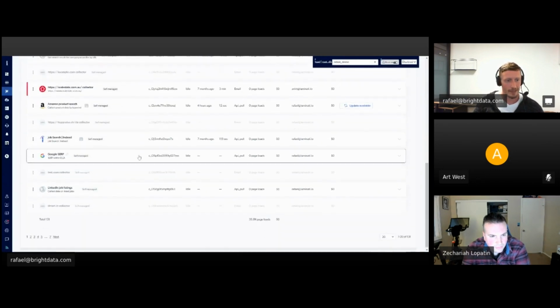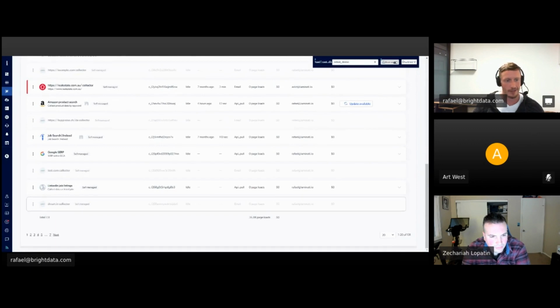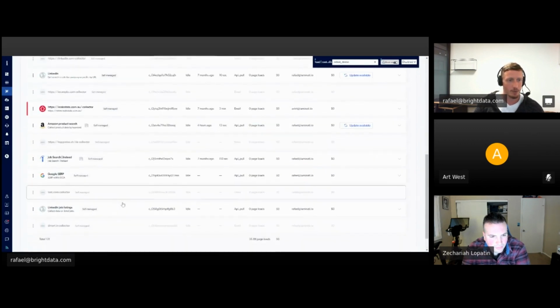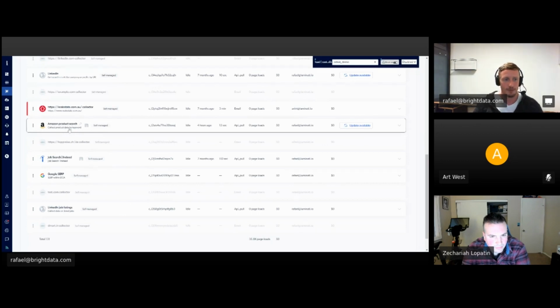I should have probably cleaned up, but I have here 130 collectors for different websites. Some of the websites you might be familiar with, for example, Amazon.com. Everybody knows Amazon. I'm probably going to be demonstrating this collector because everybody knows Amazon. Everybody knows how it works. It's easy to explain what the flow is.